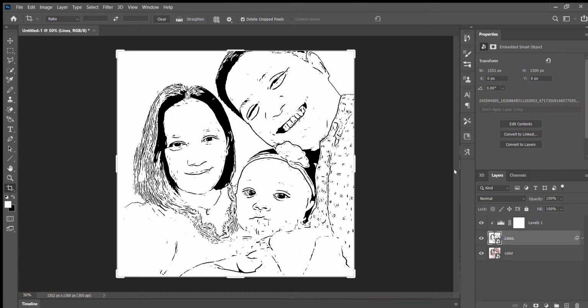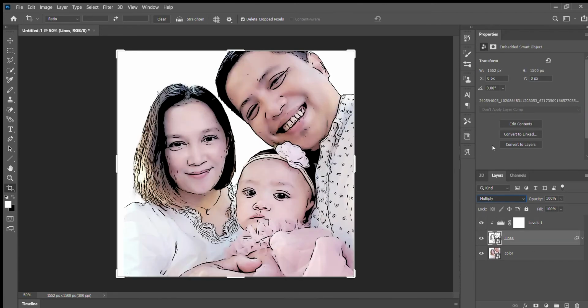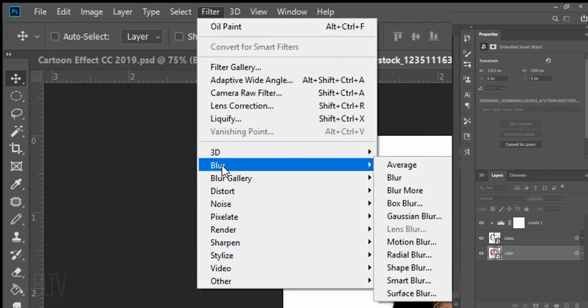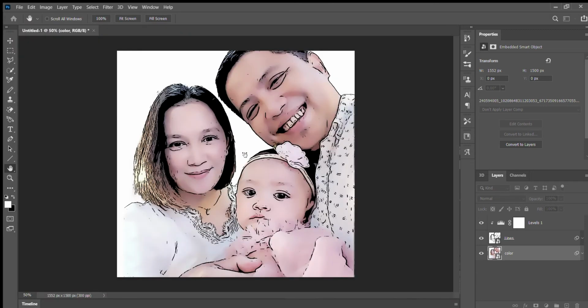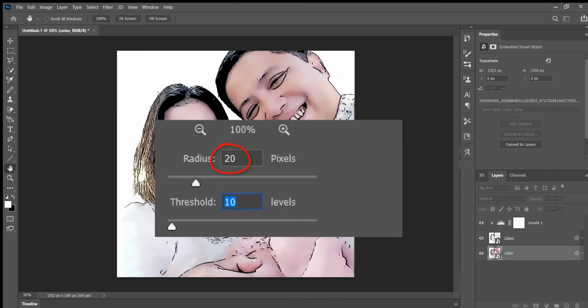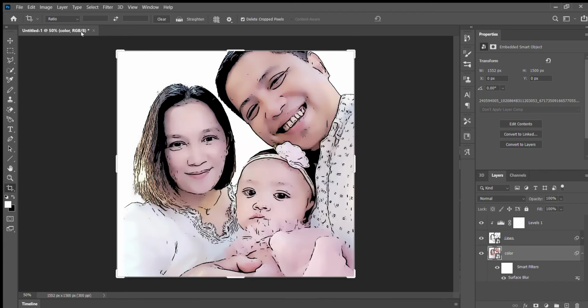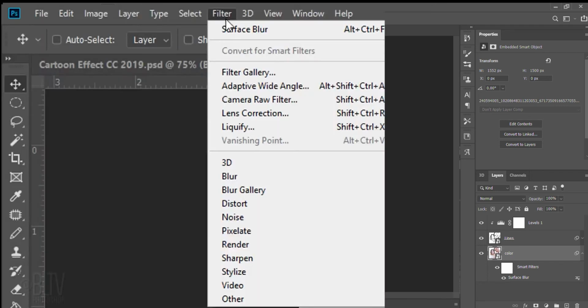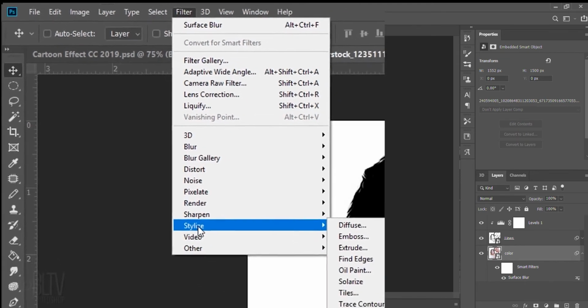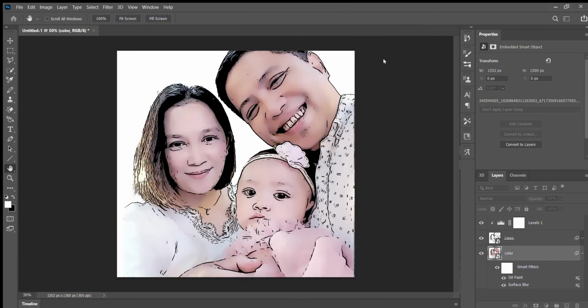Make the line art layer active and change its blend mode to Multiply. Make the color layer active and go to Filter, Blur, and Surface Blur. Make the radius 20 pixels and the threshold 10 levels. Go back to Filter, Stylize, and Oil Paint. We'll keep the same settings as before and click OK.